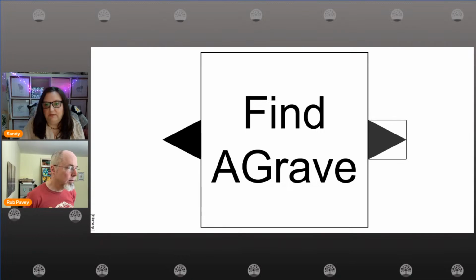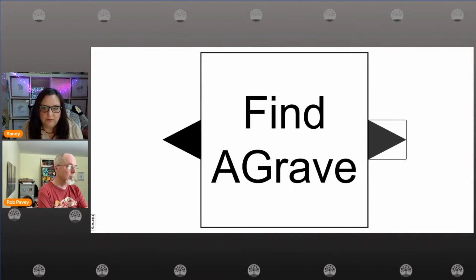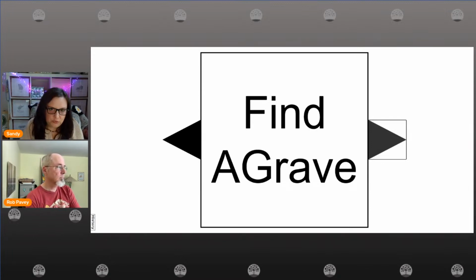Find a Grave. And I again mentioned that a lot of you ask how certain people in the Connect-a-thon can put up such high numbers. Almost all of the ones that have a higher number are using Find a Grave in conjunction with the Sourcerer app.